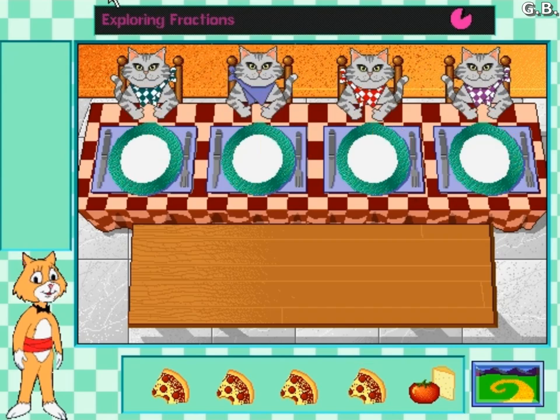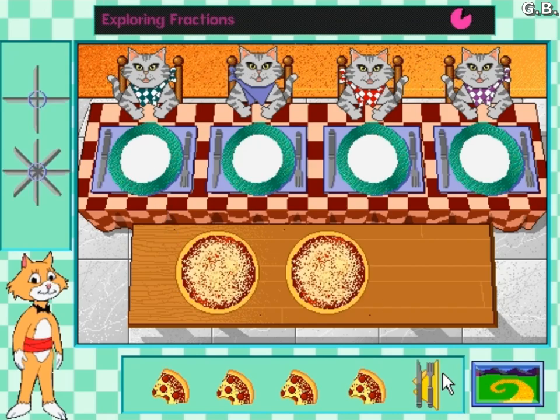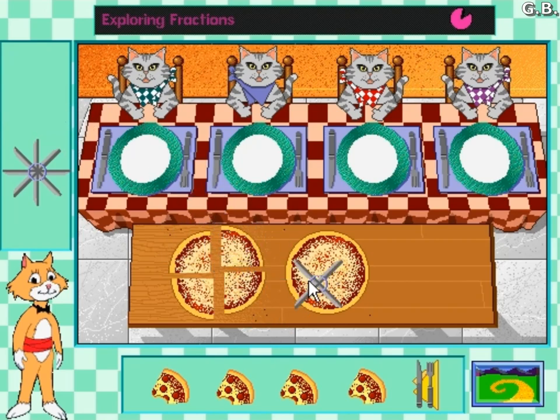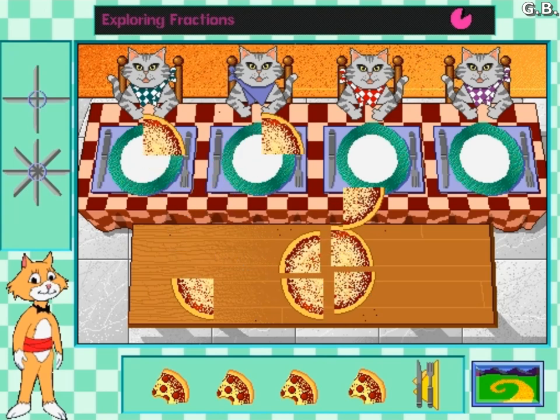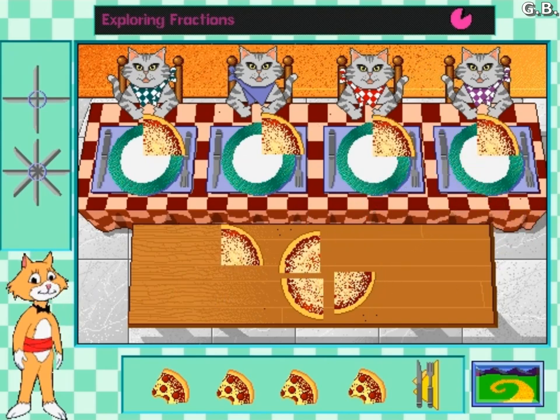Pizza! Click on the pizza piece to feed the cats again. Place a pizza slice.